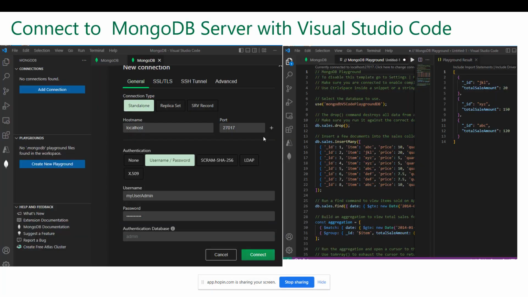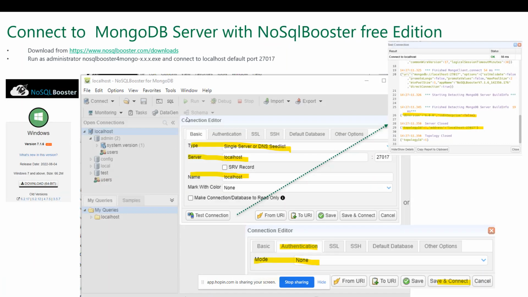You can see it here, and then connect to MongoDB. You can see new connection, MongoDB. But I love this tool, NoSQL Booster Free Edition.